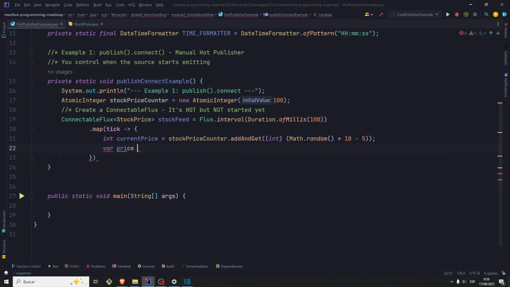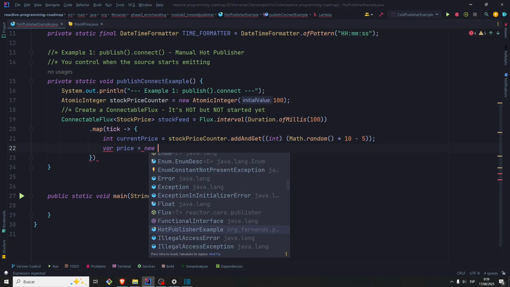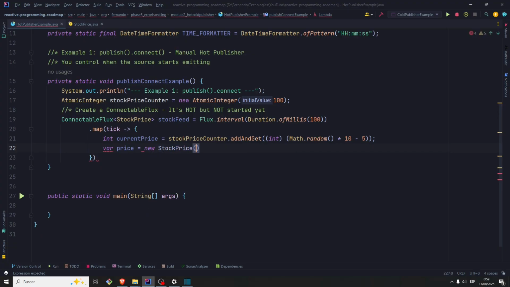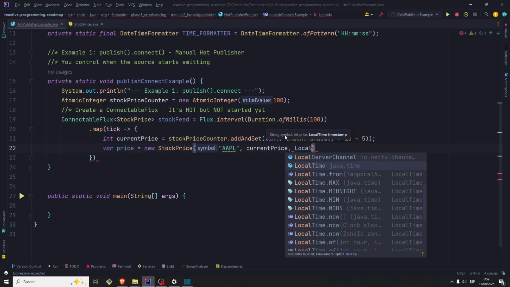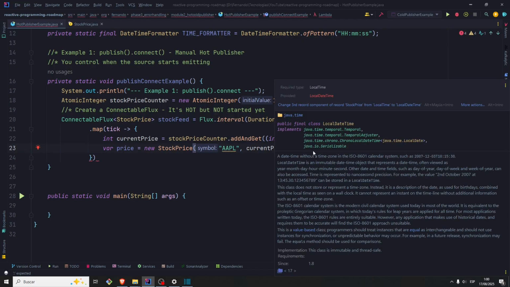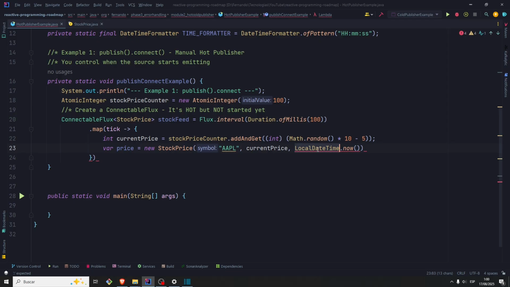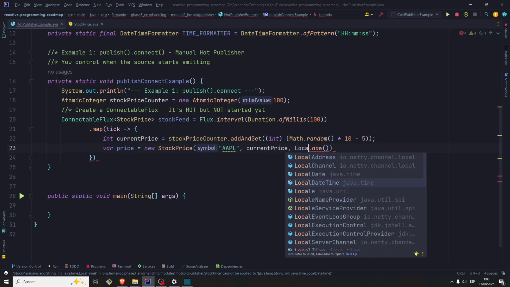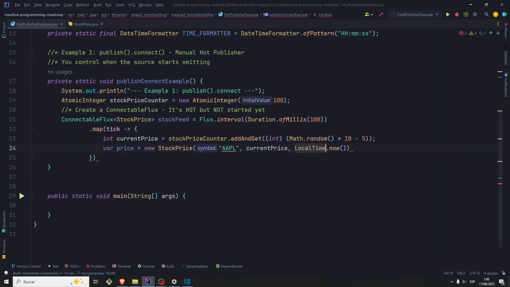Now let's get our price. Price will be new StockPrice. Let's give a symbol, AAPL. Now what do we need? The current price. Finally the time, LocalTime. Now, what do we get in here? No, LocalTime. Okay, now it's working.